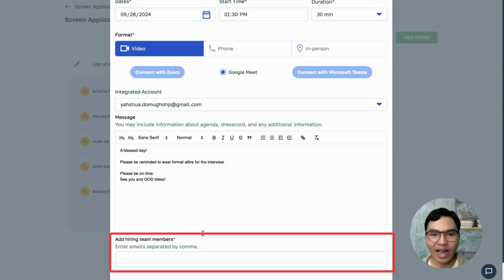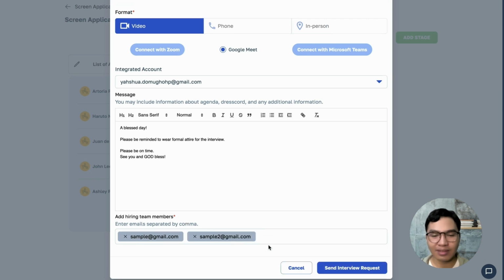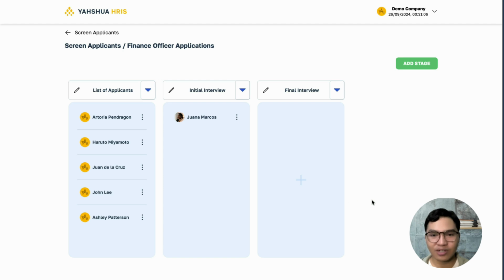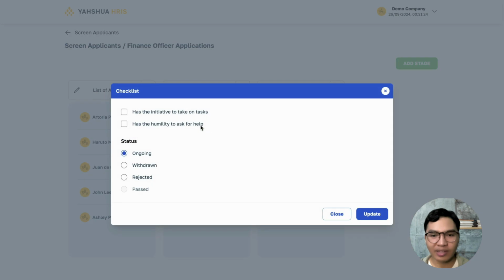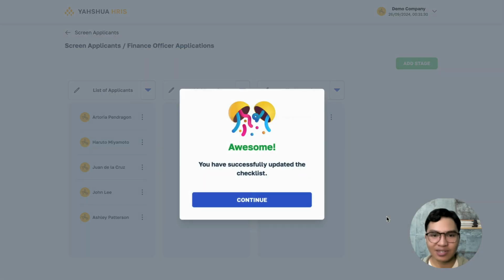You may also include hiring team members by adding in their email. Once you've set everything, hit send. And after you're done conducting the interview, you can return to the checklist to update whether the applicant has met the stage requirements or not.